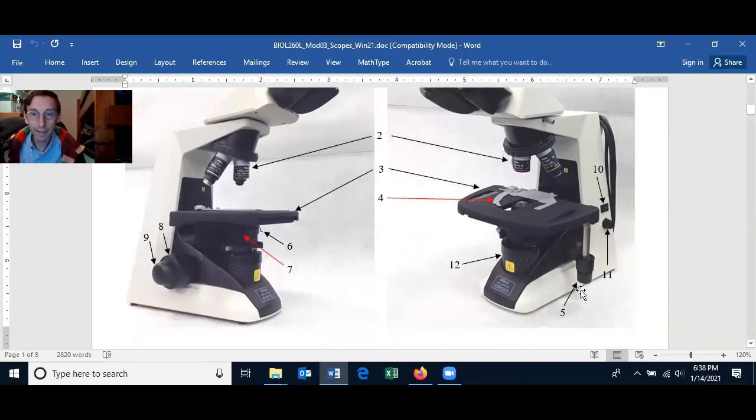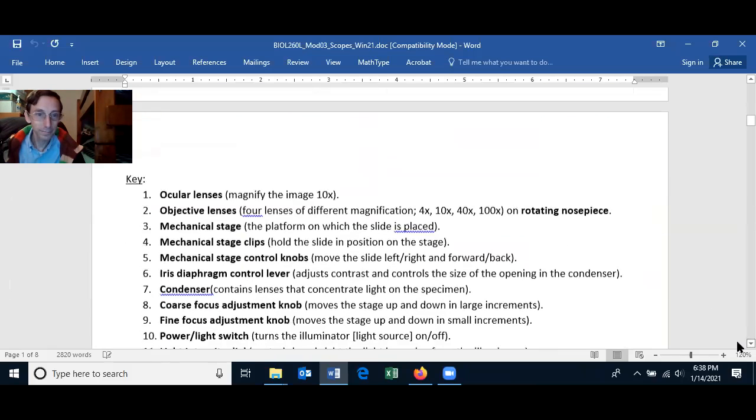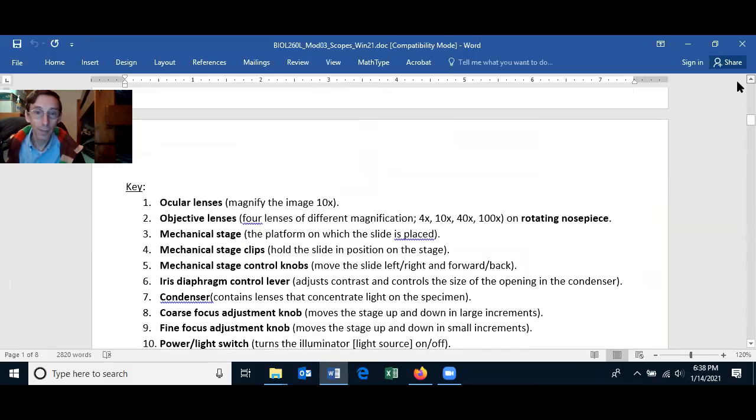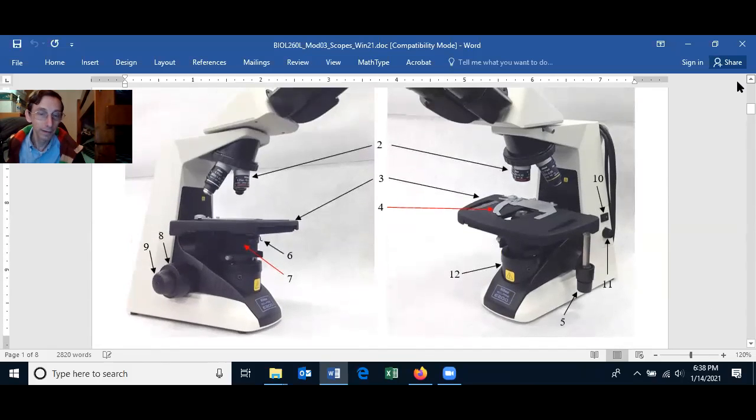5 is the stage control knob for moving the stage around, or I should say the stage clip around. 6, the iris diaphragm lever. 7, I think that's the condenser. Yep. I wasn't sure what that's pointing at, if that's the iris diaphragm or the condenser, just because they're together.